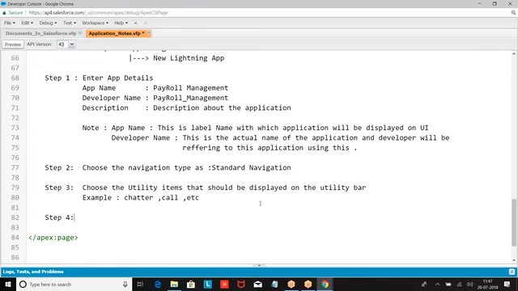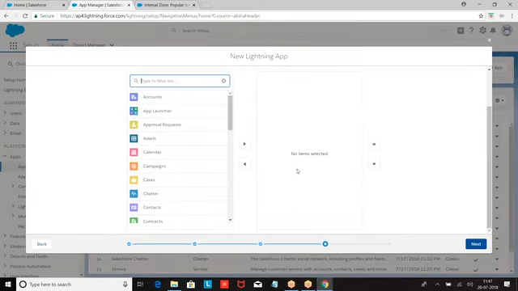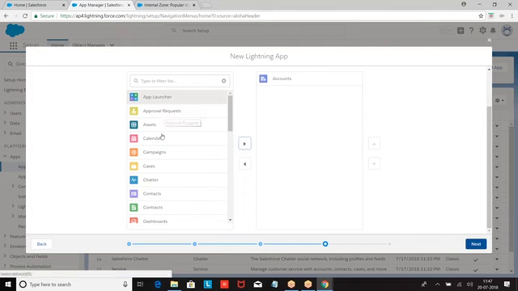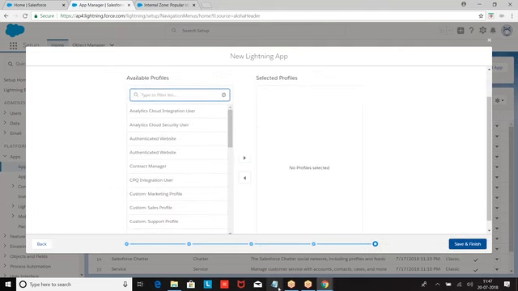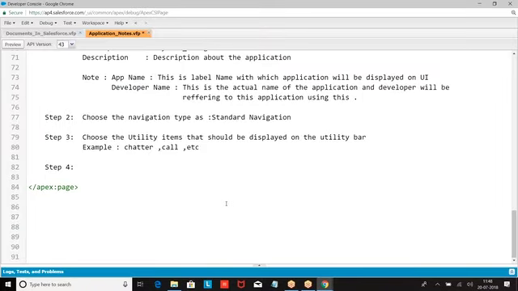Step number 4. So what is there in step number 4? Choose the list of tabs you want to display. Choose the list of tabs that should be displayed.